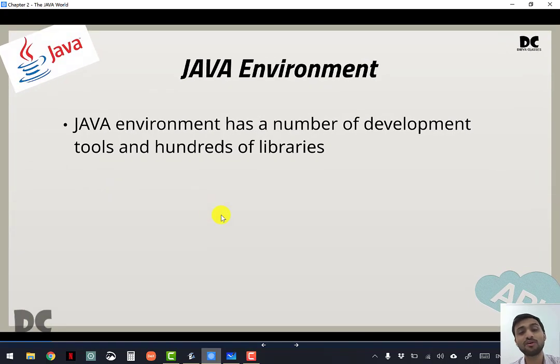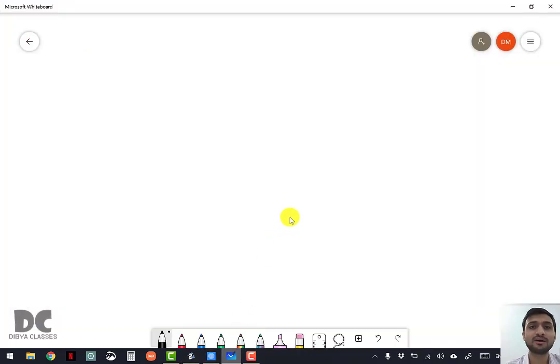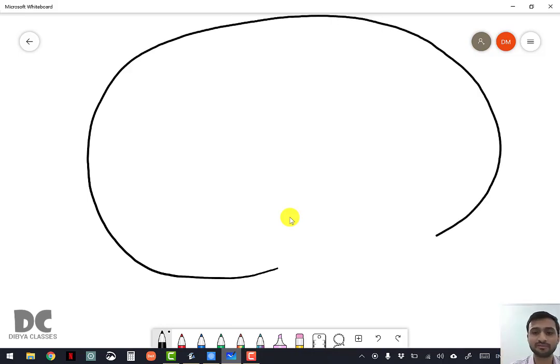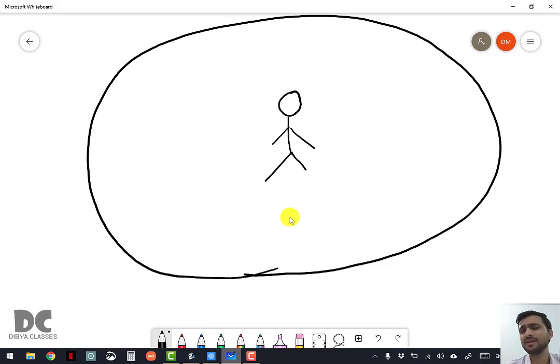So, what is the Java environment made up of? Let us first learn what our own environment is made up of. So this is our environment where we live. This is you and this is our environment. Our environment has many things.